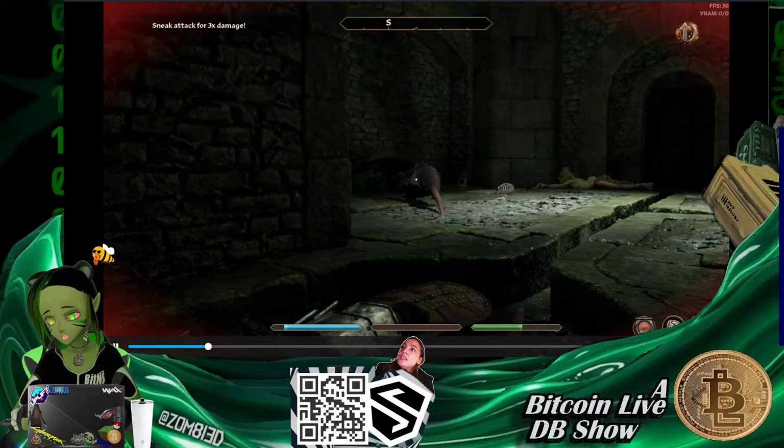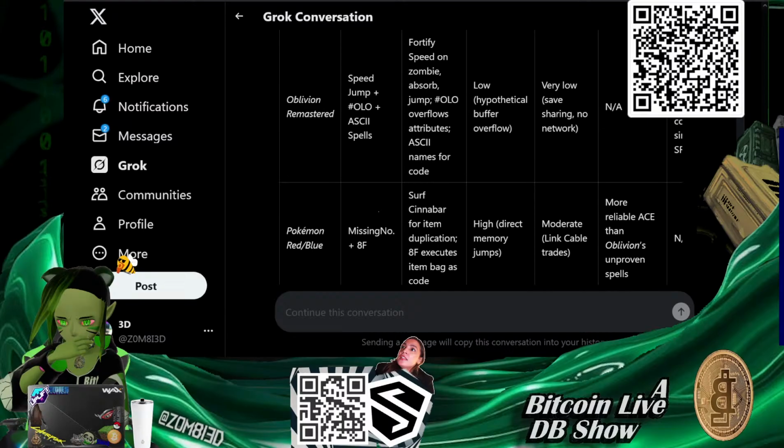And so again, I'm going to give you this QR, and we can see that there is a specific exploit in Oblivion Remastered where you use a speed jump plus OLO plus an AC specific setup of spells to cause major overflow, then put fortify speed on a zombie, absorb it, and then jump to then access sections of memory you shouldn't be able to access.